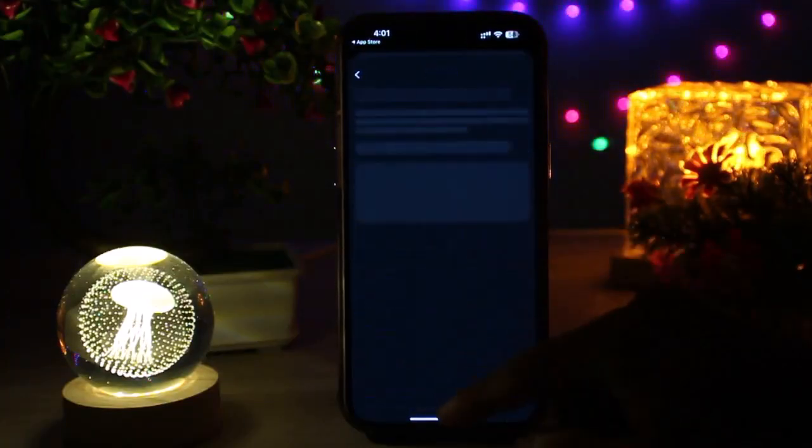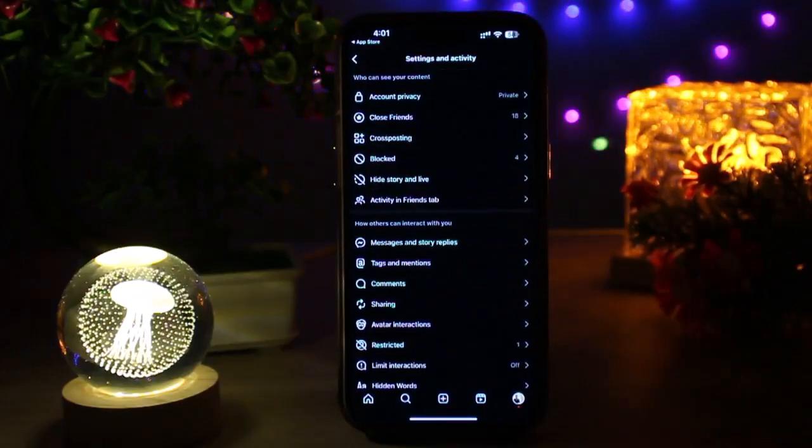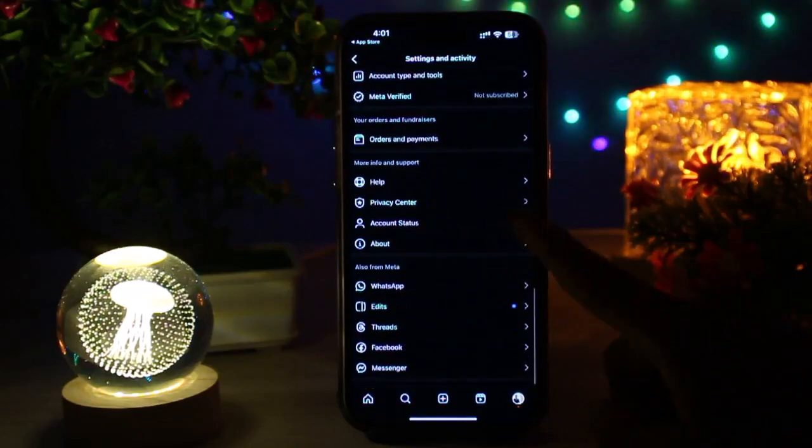here security, or you can simply go to the option here and make sure allow people to remix your videos and allow repost are turned on over here. You will find it inside the settings and privacy option.